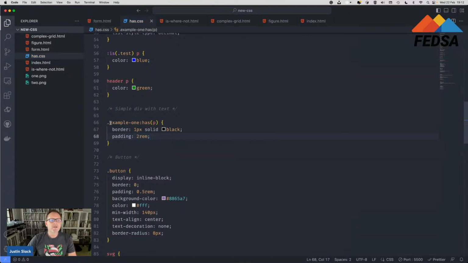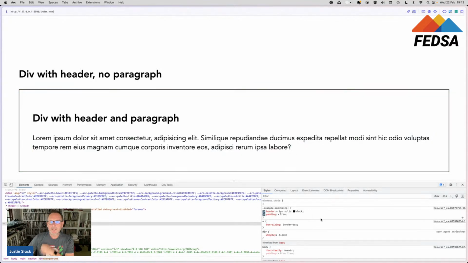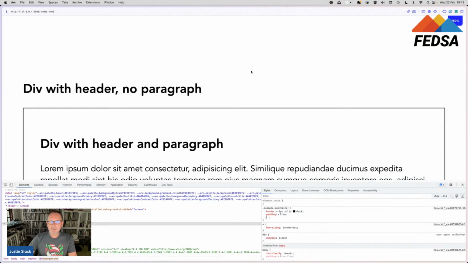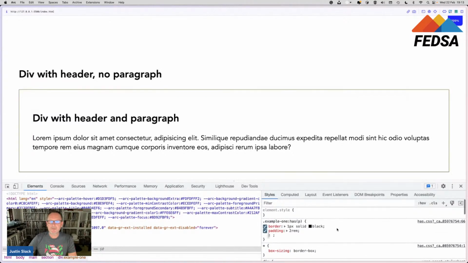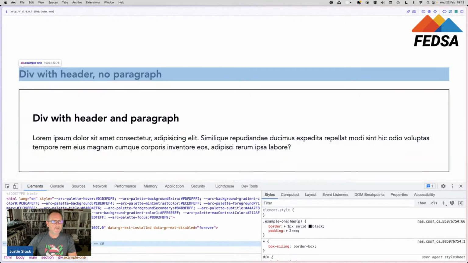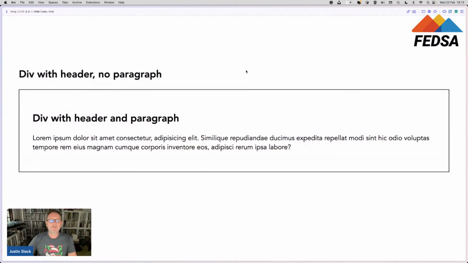So what are we doing here? We're saying, look for anything with a class of example one. And if it has a paragraph inside it, then apply these styles. And if we go back here, we'll see that when we have a paragraph, we are applying padding and a border. And if we inspect this, sorry, let me just zoom in here. You can see in our inspector we are seeing our border being applied, but not being applied to our previous example one because it doesn't have a paragraph.